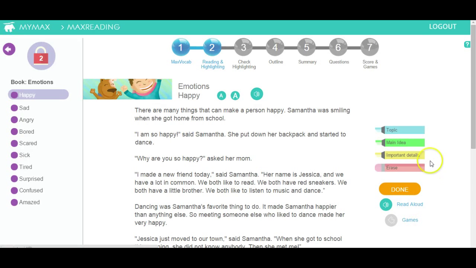After you have read it, you can go on to highlight the important parts of the text with the highlighters. Click on the blue highlighter to identify the topic. Just click on the word or words that tell you what the story is about. You must highlight the topic only once.